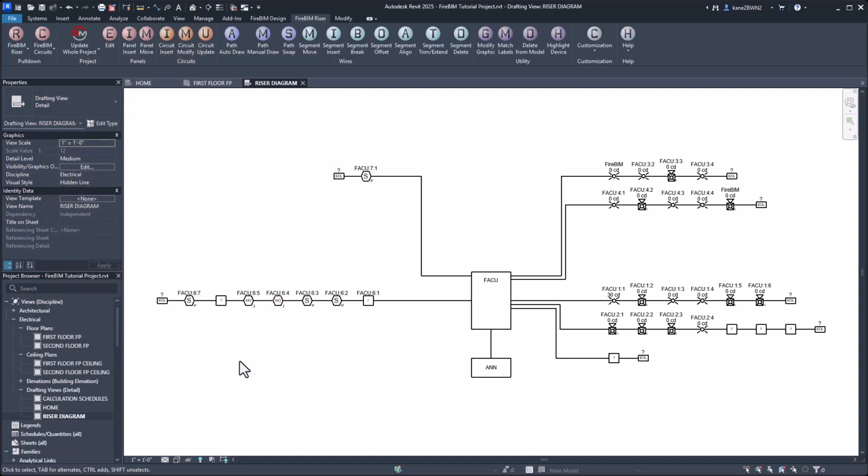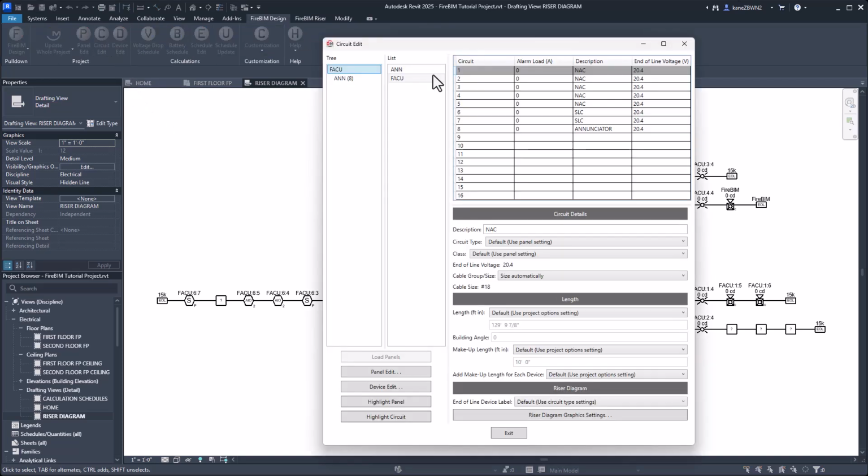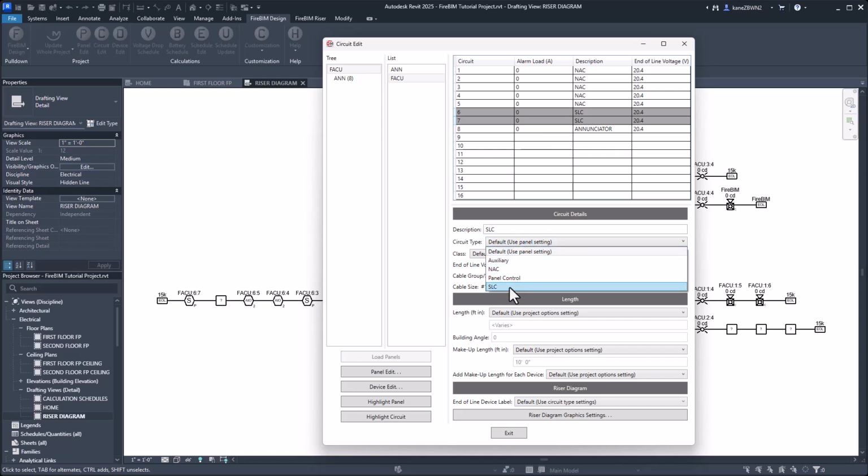Nothing has updated on the riser diagram, partially because right now all of these are assigned to the same circuit type. By default, they all will be inserted on the NAC type, but we can modify those types by using the edit command or the circuit edit command. We'll start with the SLC circuits. As with the other dialogues, you can select multiple circuits from this list. We'll change our type to SLC.